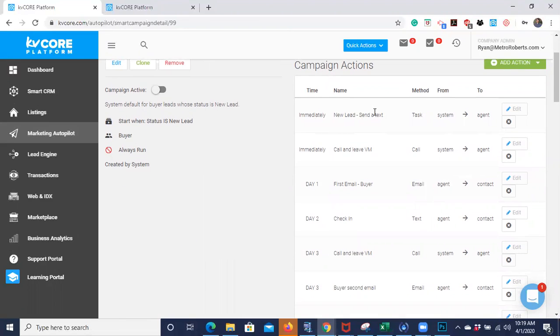Immediately, kvCORE will task you to send out a text. So right there, I could just go to my template that I just created, my initial text template, or I can set it. We'll get to that in a minute, though. But immediately, kvCORE is going to task me with sending a text. It's also going to task me with calling them.